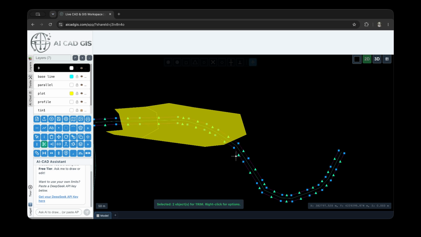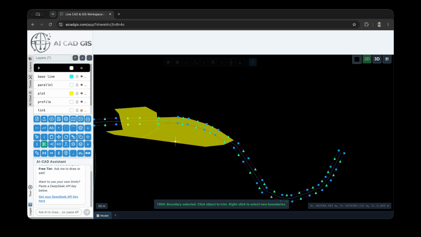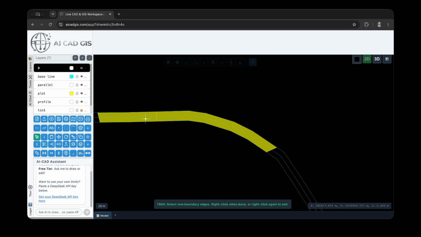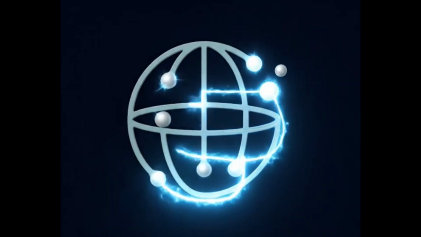Select the two polylines crossing your polygon to set them as your boundaries, and right-click to confirm. Then, simply click on the sections of the polygon you want to remove. This shows how easily you can slice and modify complex shapes. And that's how you master the trim tool.